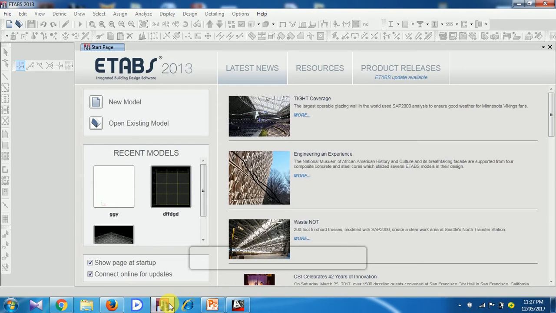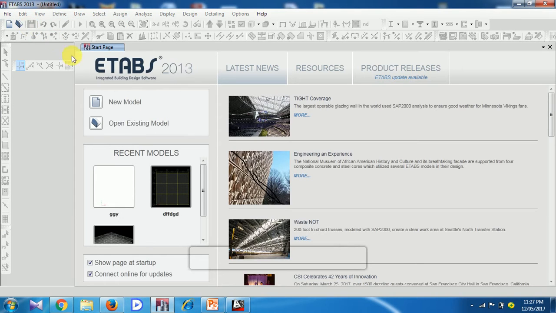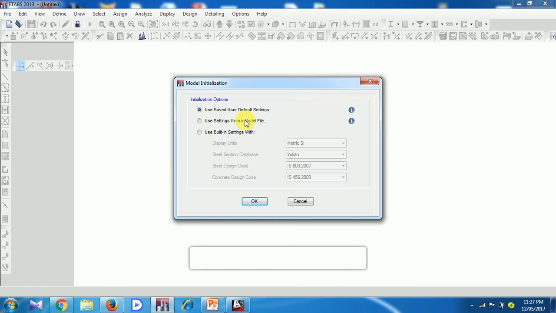This is the window of the Etabs software. First we are going to define the new model now. Go to file, take the new model. When you take the new model, you are going to use the built-in settings. In the built-in settings, in India we are using the metric system.